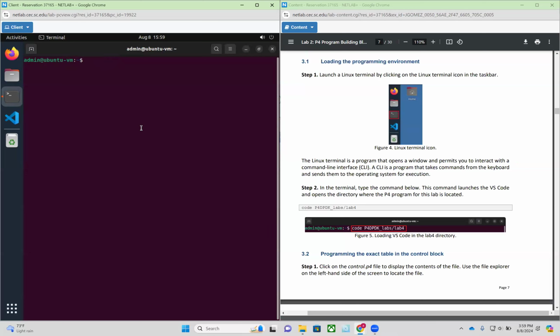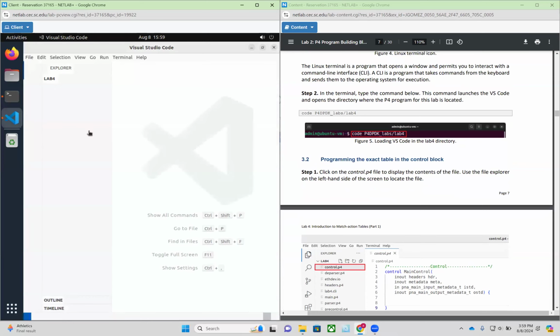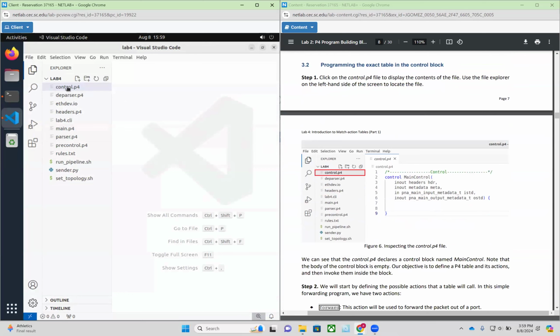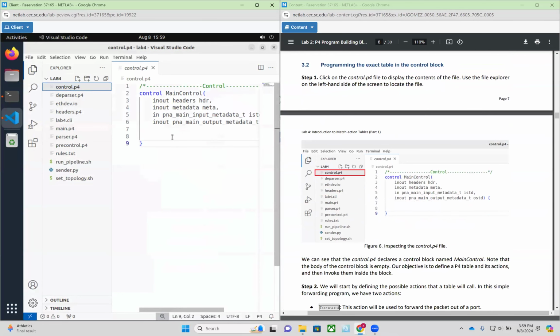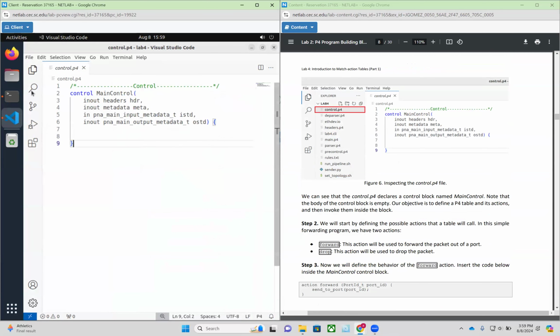Here I'll zoom out a little bit so we can see everything and use the command code, the path to the directory, which is P4-DPDK labs, lab 4, step 2. So this will start a Visual Studio Code instance. Now click on the control.p4. This file will contain the logic of our P4 program. We'll be defining the actions, the tables, and the apply block. So I will minimize the panel here just to have more visibility.